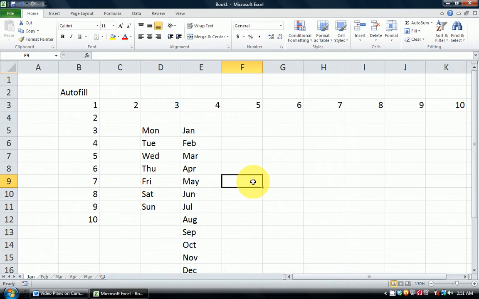So notice how it's pretty direct, right? So that's how you do autofill.